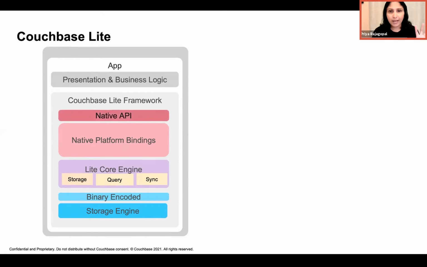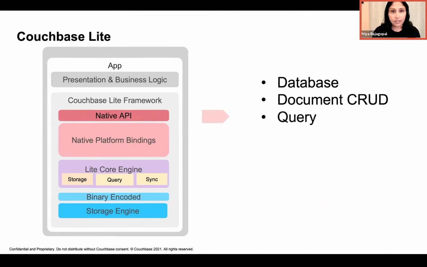As I mentioned, from an application perspective, an application interfaces with the native API layer. And this API layer exposes a number of Couchbase Lite functions that includes a database, document CRUD functionality, query, data sync, and we also have a number of observer APIs that allows an application to asynchronously be notified of changes to a document, database, replication status, and so on. In this presentation today, we are going to focus on the query API enhancements.